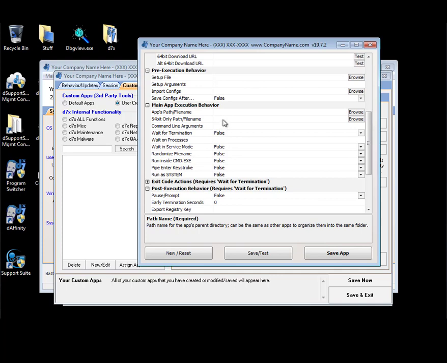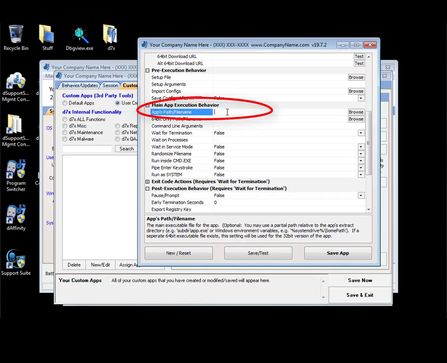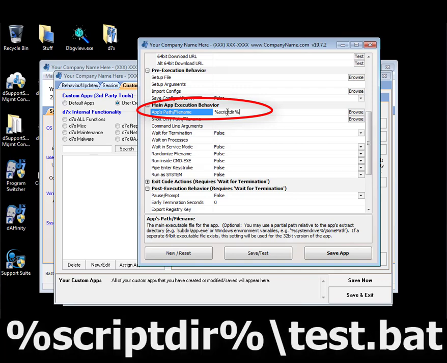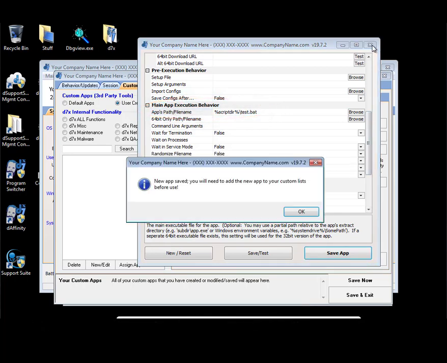And our third requirement is under main app. We just have the app path and file name. Now here's the trick. For the scripts directory as the location to store your script files, you need to use the variable scriptdir wrapped in percent signs. Scriptdir, one word, wrapped in percents. We'll go \test.bat. We'll hit save. We'll close this.